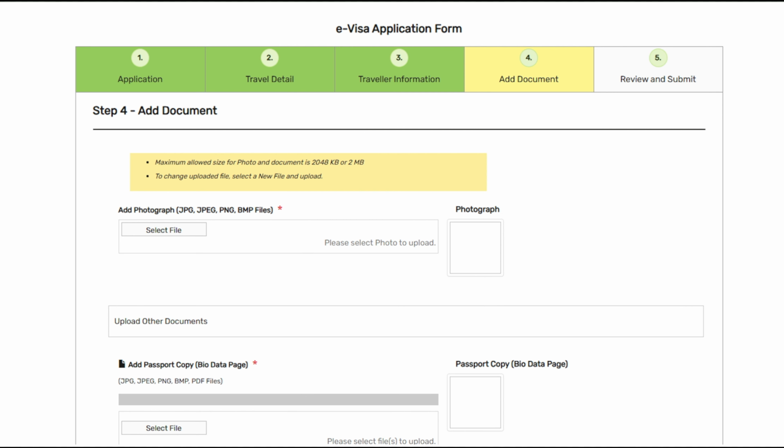And here on this page, you're going to want to upload those required documents. Pay attention to the maximum size allowed. It's right there on the screen. And pay attention to the file types that are accepted. So the first one is asking for your photograph. This is going to be that passport style photo. Go ahead and select file.